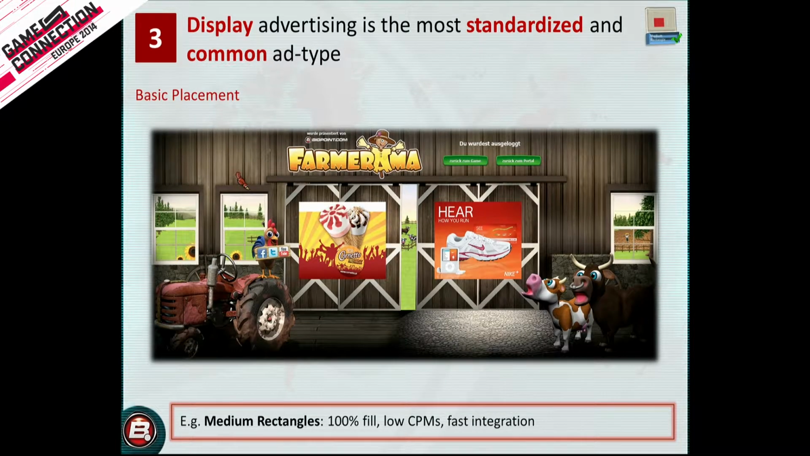So, display advertising. Display advertising is really the most common and standardized one. This is, for example, the logout page of Pharmarama. There you can see there are two medium rectangles that can show everything from McDonald's to InnoGames' new game, whatever. What's great here is it's so standardized, you almost always, in all countries, have 100% fill rate. And it's really fast to integrate. It's really, really simple. But of course, the CPMs are not as great, so you don't get as much money out of that.